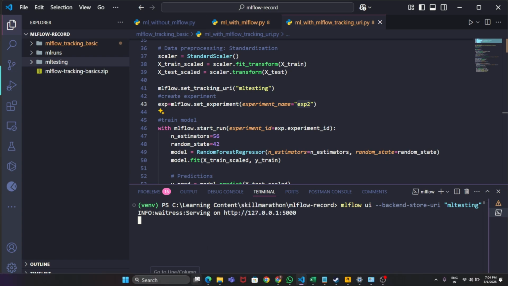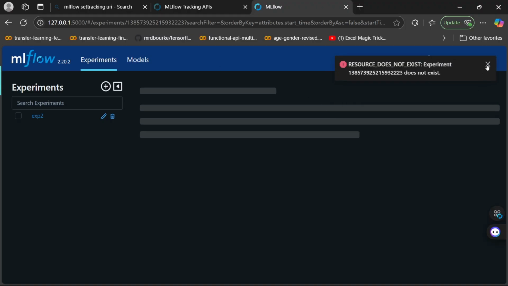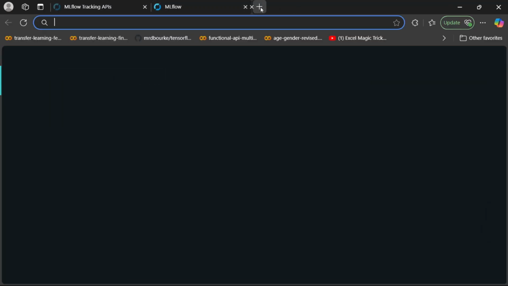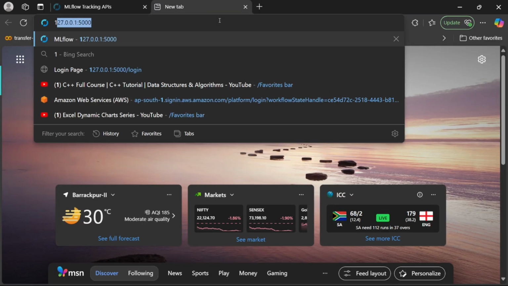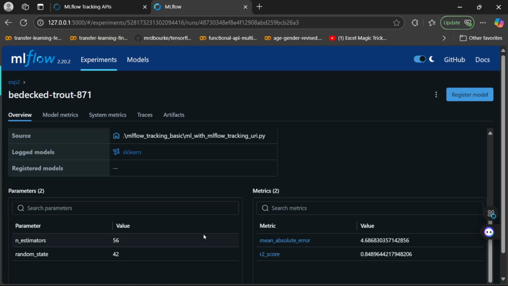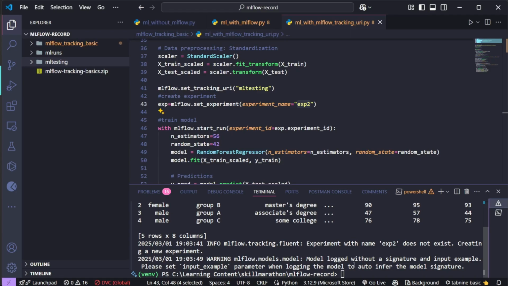if I go back to this one and refresh the screen, ignore this error, it's loading. If I click on this one, it's showing resource not found. Let me do it from here. Let me reload it. Yeah, it came, right, one minute ago. So one minute ago this was the model experiment that I have. As you can see, the same things are coming, but now our code is referring to this ML testing folder, right?